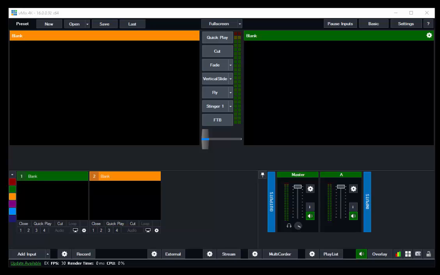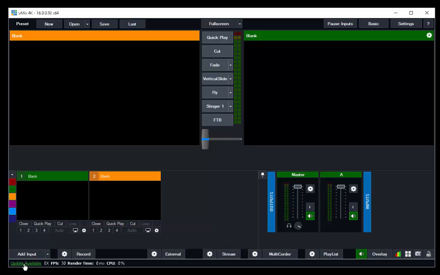This is how you update vMix from inside vMix. Look at my vMix there. In the bottom left-hand corner below the Add Input button, it says Update Available. And that happens just automatically whenever there's an available update.